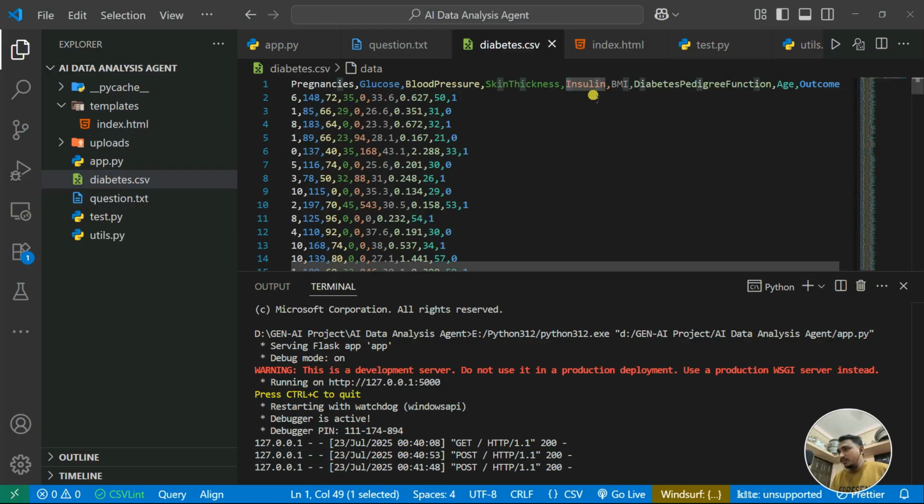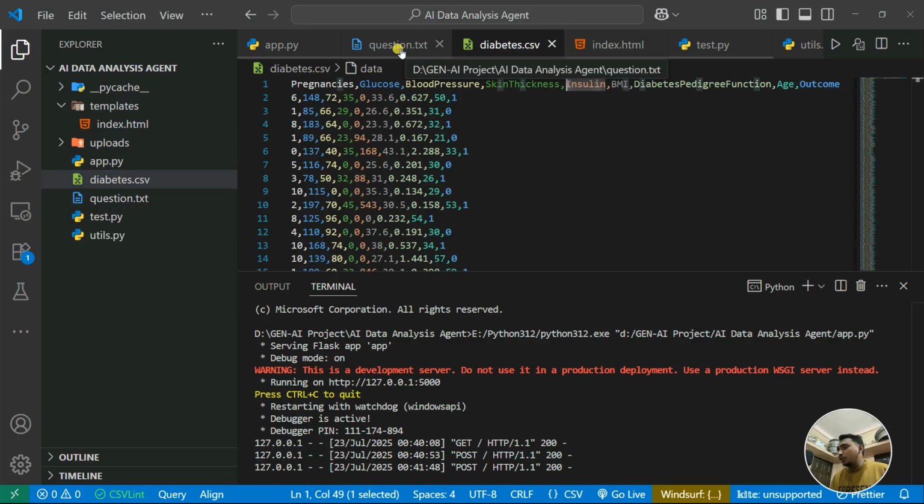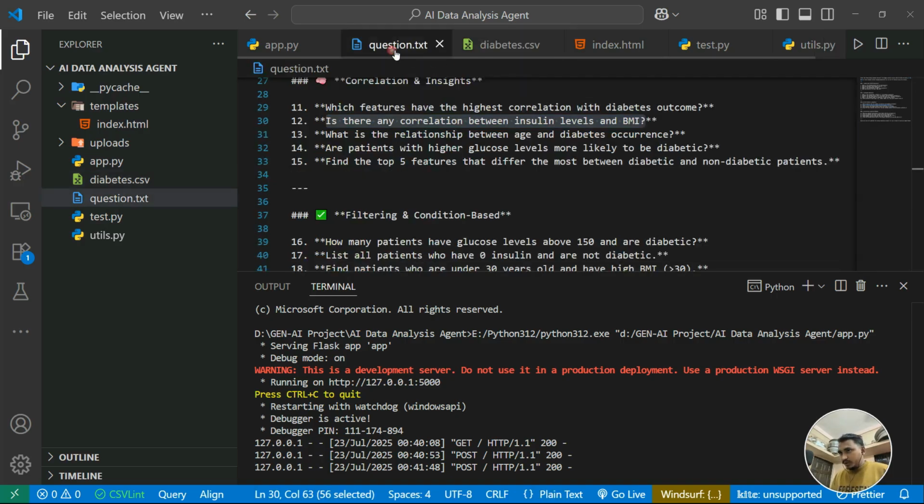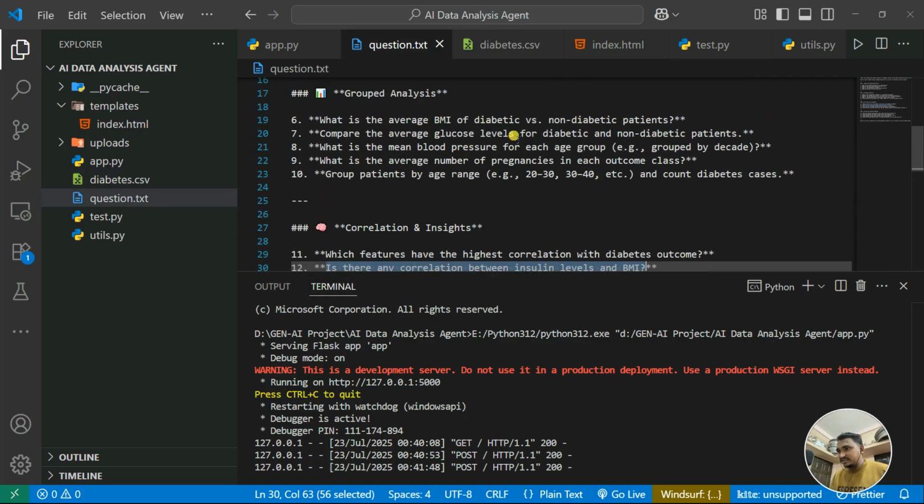If I go into this data frame, you can see the I is capital in Insulin. So make sure that when you're asking any questions, you give your data variable name in the right way. Otherwise it is unable to access it clearly. So this I should be capital. That's why we got this kind of error.